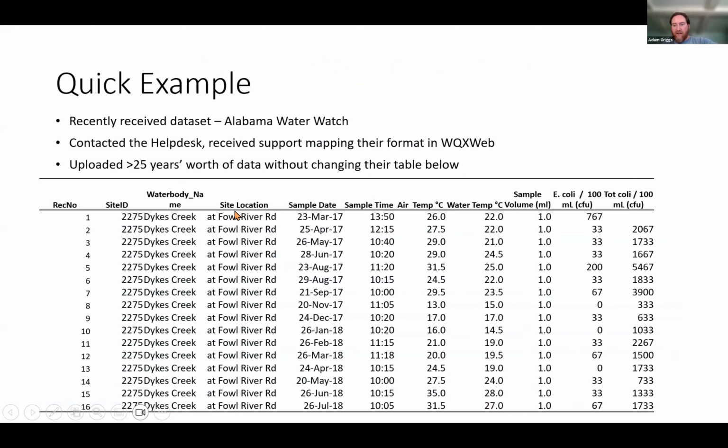I'm really glad that we have Sergio and Alabama Water Watch on the call. That was a bit of a surprise, but this is what their data set looked like. They came to us with almost 30 years' worth of data, in a tidy format very similar to what we saw from Haw River and New River Conservancy. And this was a lot of data.